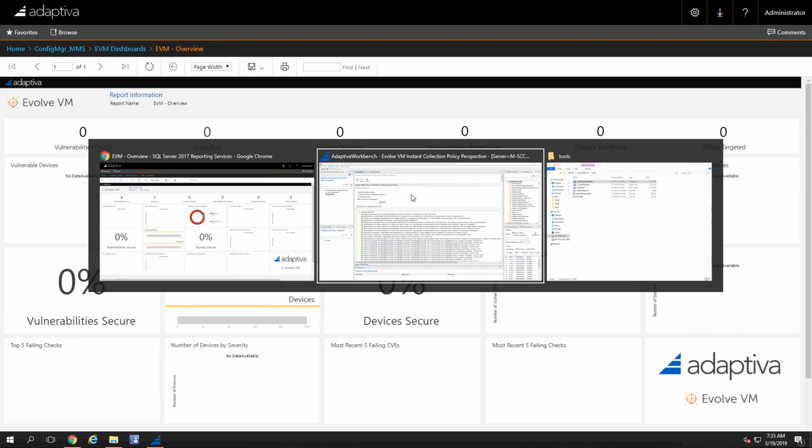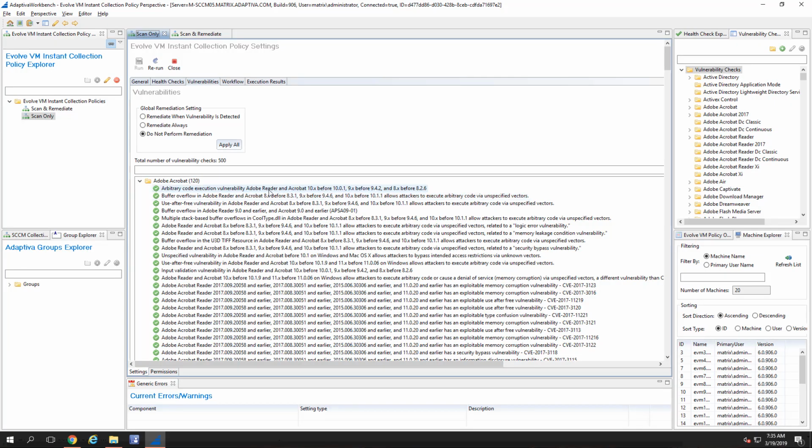So we'll switch on over to our Evolve VM workbench, the Adaptiva workbench. And you'll notice I've got 2 policies here, the scan only and scan and remediate. Scan only is obviously, like it says, going to scan for these vulnerabilities, but it will not perform remediation. So this is going to give us the ability to see what's going on in our environment and make decisions before we move on. You'll see here I've got 500 checks. So out of the 11,000 vulnerabilities that we've pulled in from the National Vulnerability Database, I've chosen 500 to send out throughout my environment and check. And so I'm going to go ahead and kick that off here.